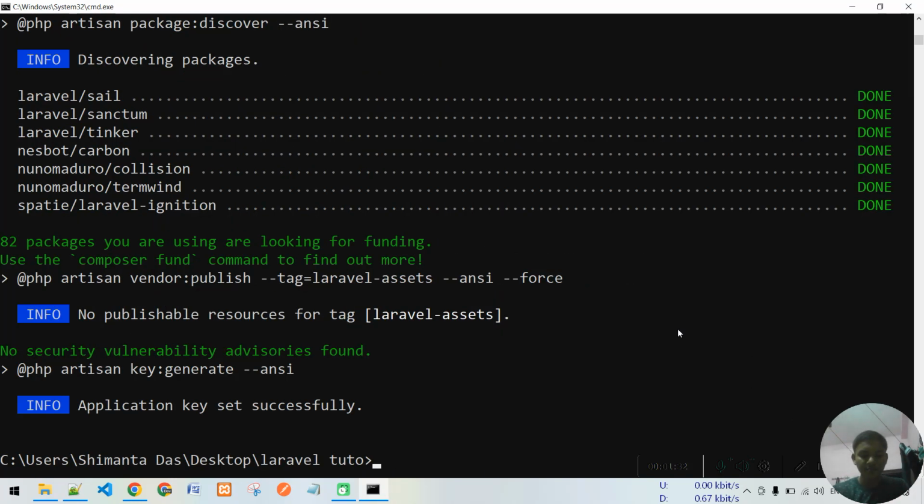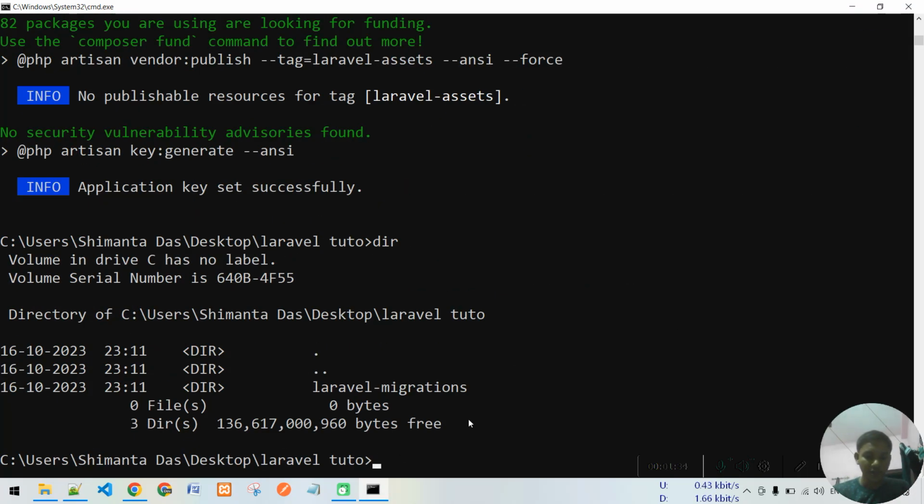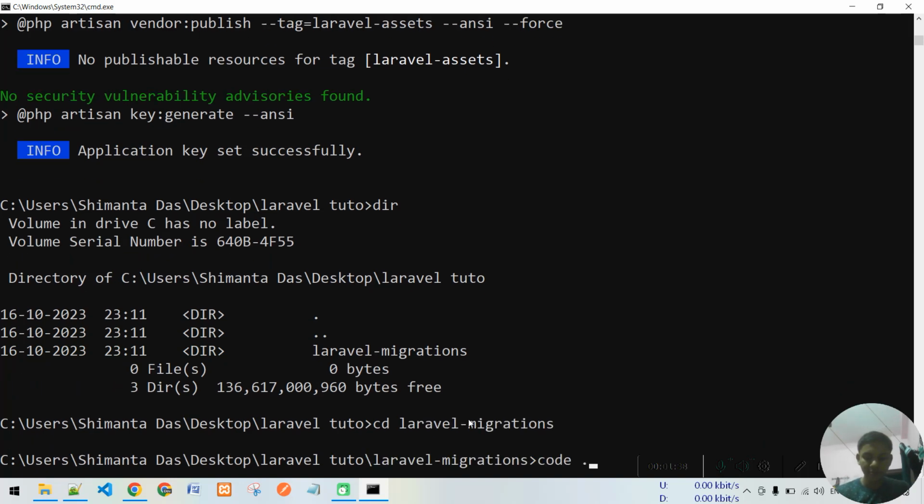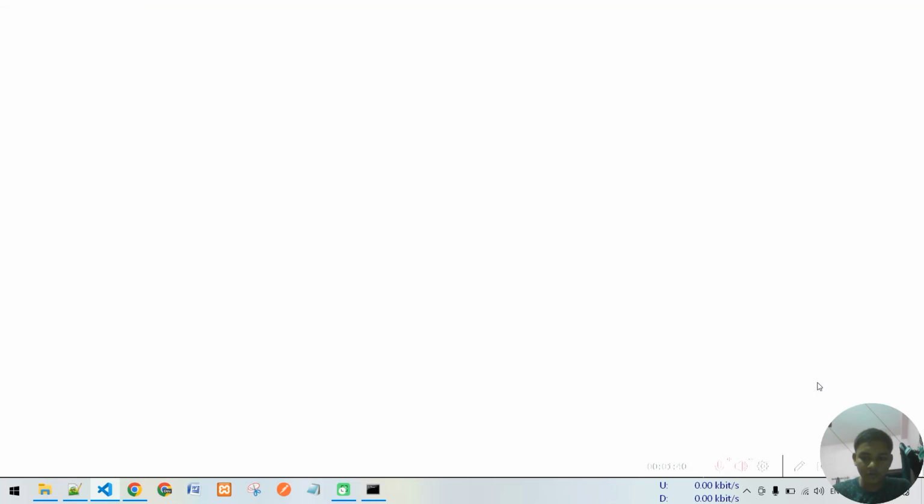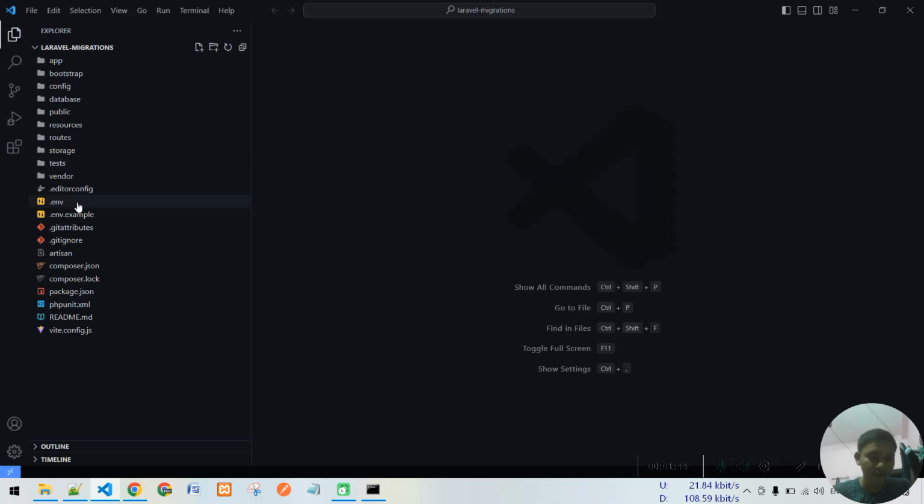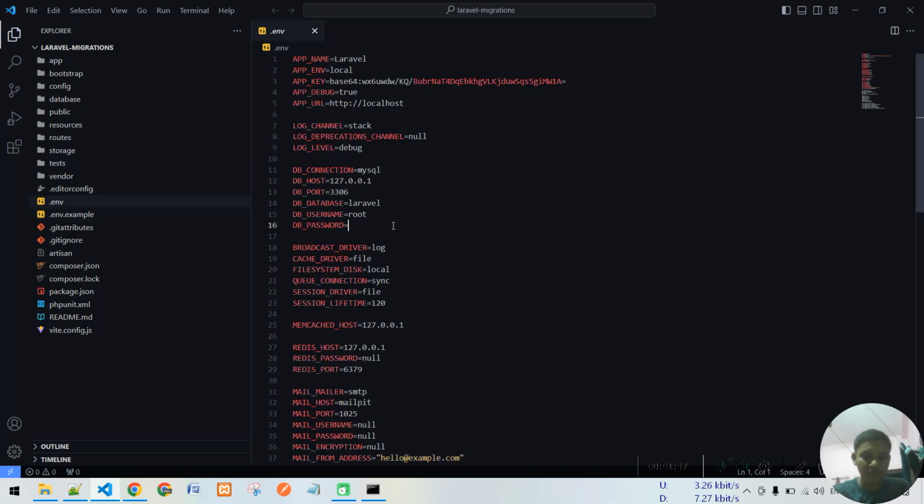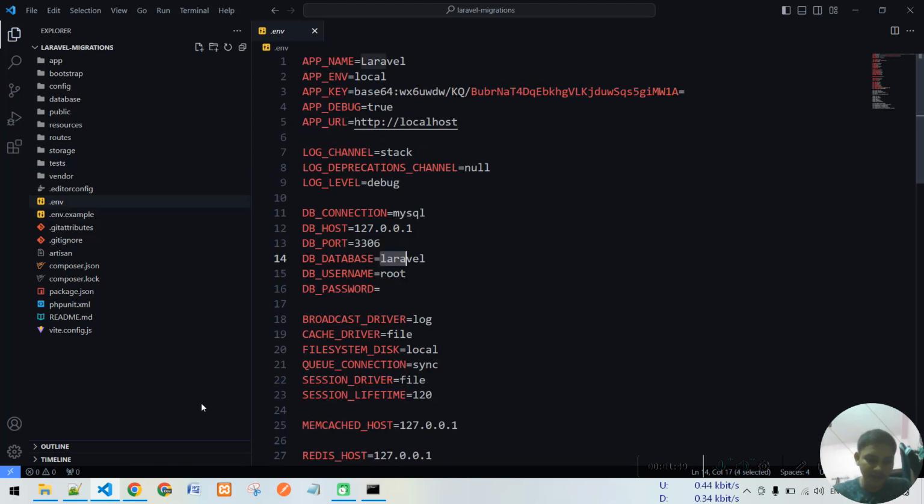Okay, so as you can see my project has been downloaded and I will go inside my project. Now I will type code dot, so my Visual Studio Code will open into this project. Now as you can see there is a file called .env. So here there is a database name.